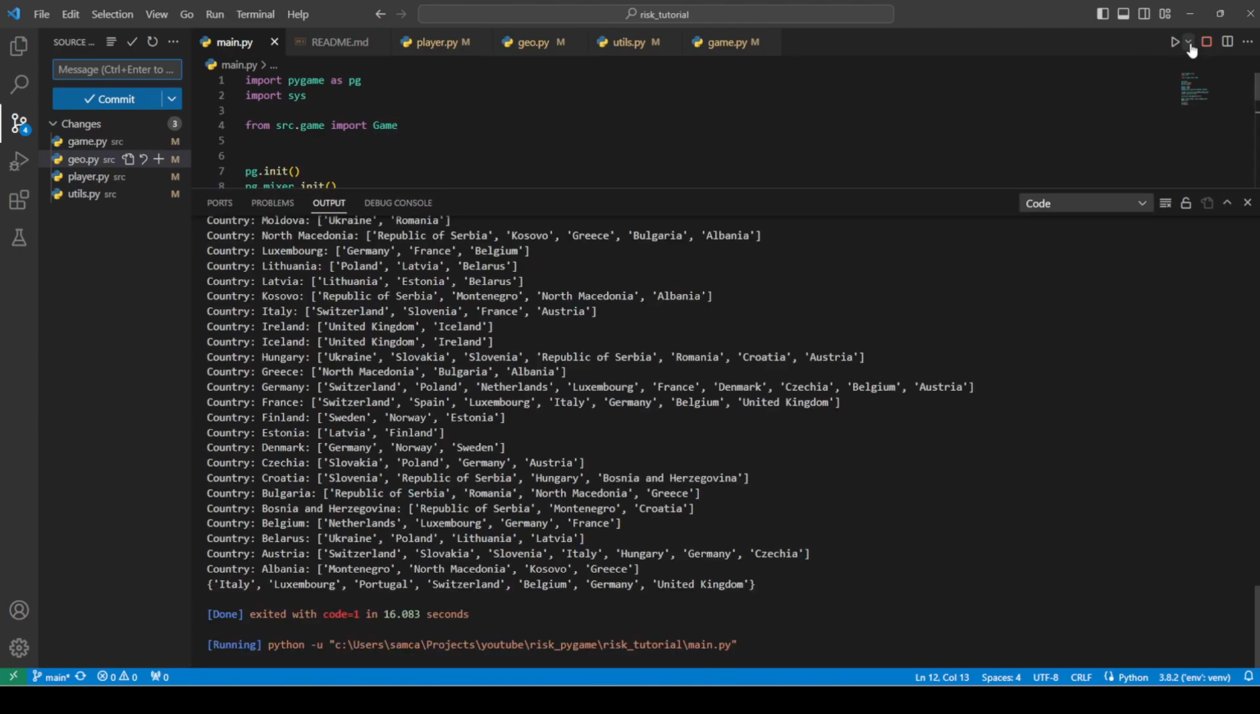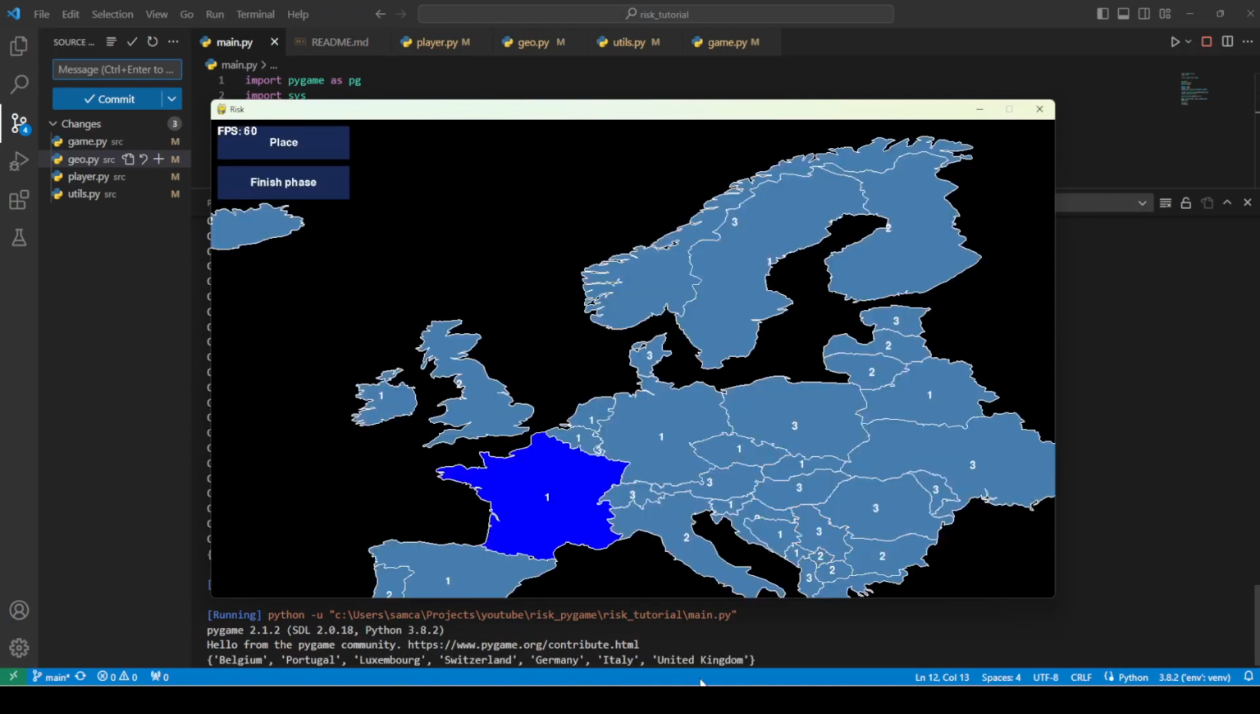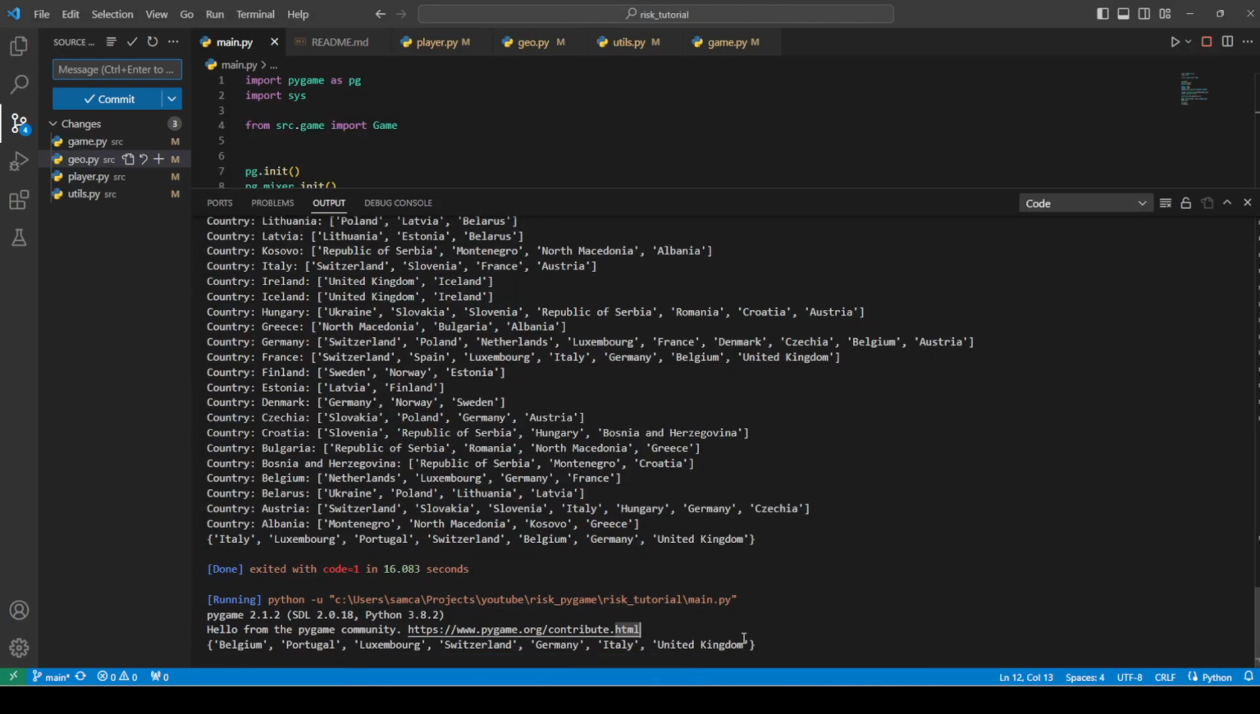So let's go back to running the game. Okay, and so here we can see this is all the neighbours of the player. Now this seems to be working because obviously we have all the neighbours of France, so that's Belgium, Luxembourg, Switzerland, Germany, Italy and the United Kingdom. But now because we've added Spain, we also get the addition of Portugal. So that seems to be working fine.